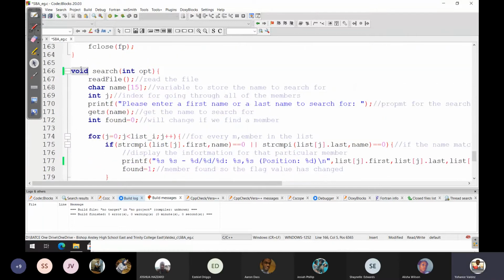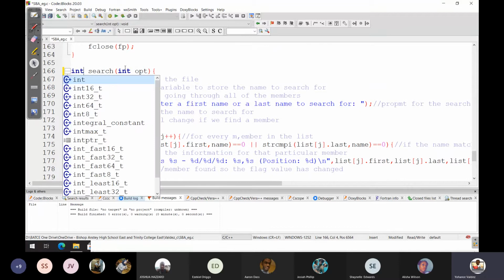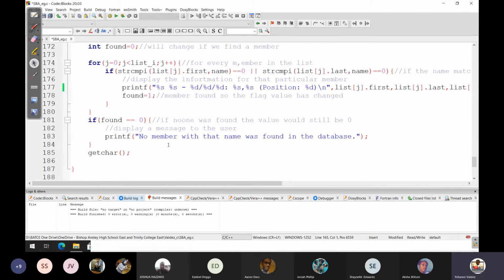I could change this to be int, and I can say, okay, if found is equal to 0, I could print that no member with that name was found in the database. I want to remove this getchar from here and put it here so that it pauses. And then I return a value of -1.